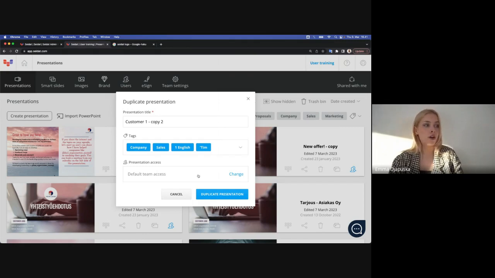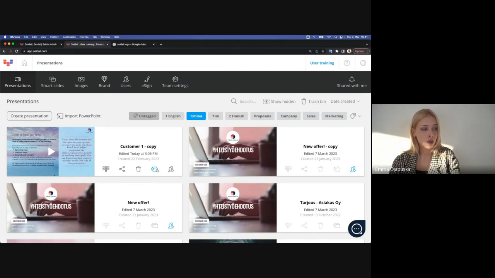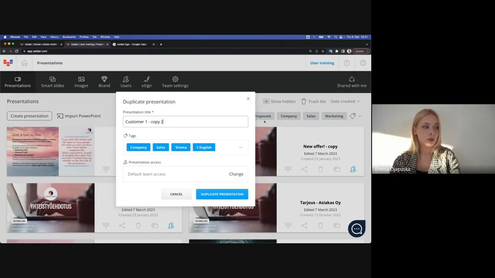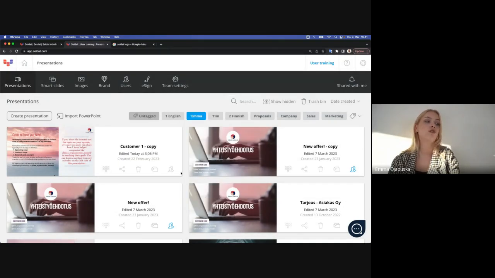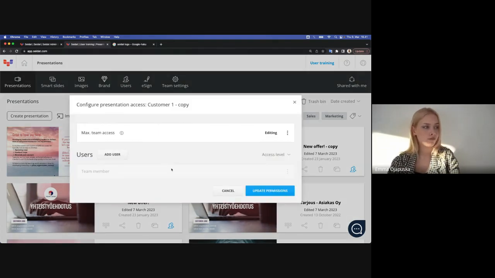All right. At the same time, they can also edit the presentation access. So as I told, you can also hide your presentation from everybody else or hide it from your team and so on. And it happens from presentation access. So every time you create a new presentation, it will ask about the access level, or when you duplicate a presentation, it will ask about the presentation access, or then you can also just edit the presentation access by clicking on these little two guys here.